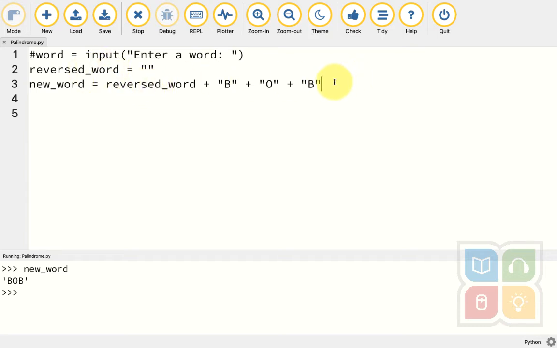So another thing, and we talked about this a little bit when we were talking about lists, but each character in a string is assigned an index. So I'm just going to go ahead and enter something for reversed word for now. I'm just going to say basket.